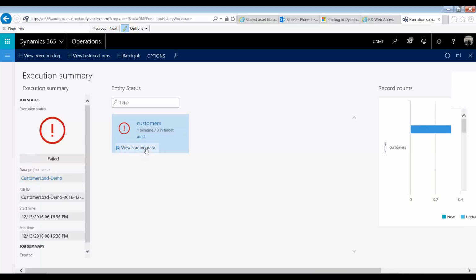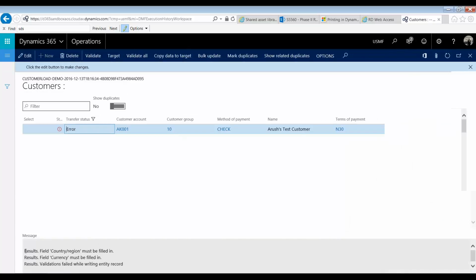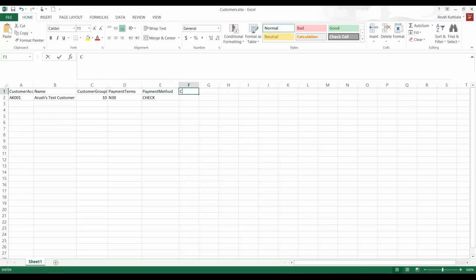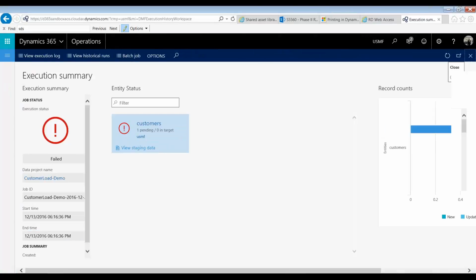So let's go look at my staging data. And by clicking that view staging data, it'll tell you what were my mistakes. So I was missing the field country region, and I was missing currency. So I'm going to go back into my file, and I'll put in country region, and I'll put in currency. Once again, I'm not sure if these are the correct names. So I'm just going to put in USA and USD. So I save that, and let's go ahead and rerun the upload.